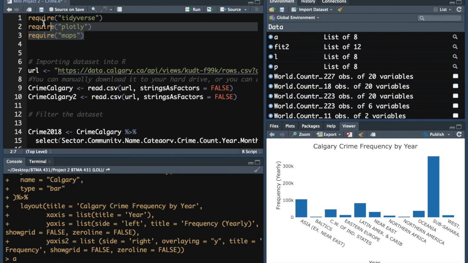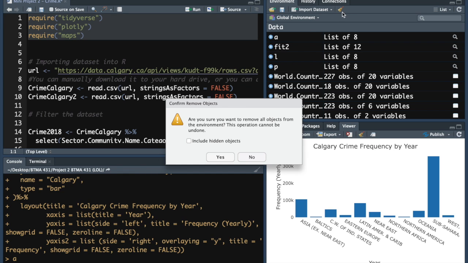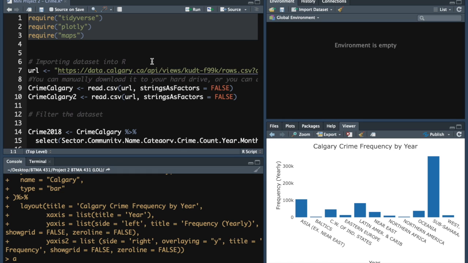So these are all the libraries you need to install and run. Let's just do that really quickly and clear this first. Okay, and we can start now.